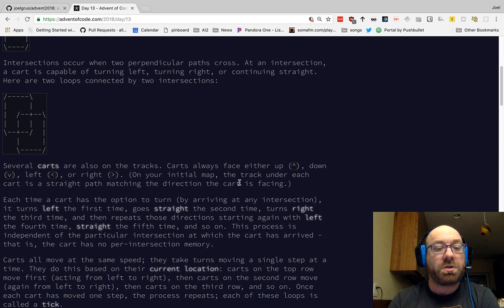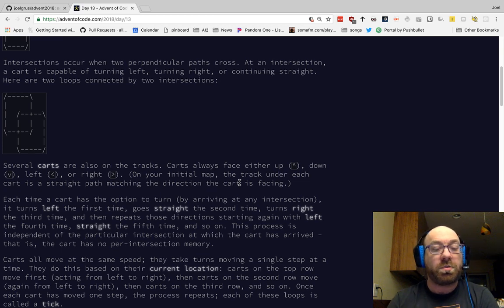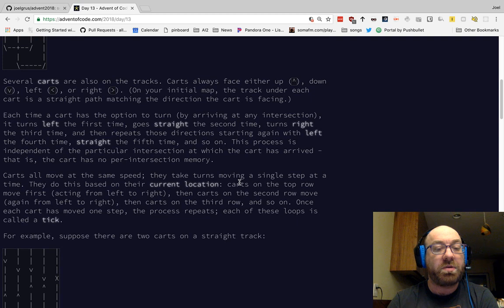Each time a cart has an option to turn, it turns left the first time, goes straight the second time, turns right the third time, and then repeats those directions, starting again with left the fourth time, straight the fifth time, and so on. This process is independent of the particular intersection at which the cart has arrived. That is, the cart has no per-intersection memory. Carts all move at the same speed. They take turns moving a single step at a time, leaving space in the current location.